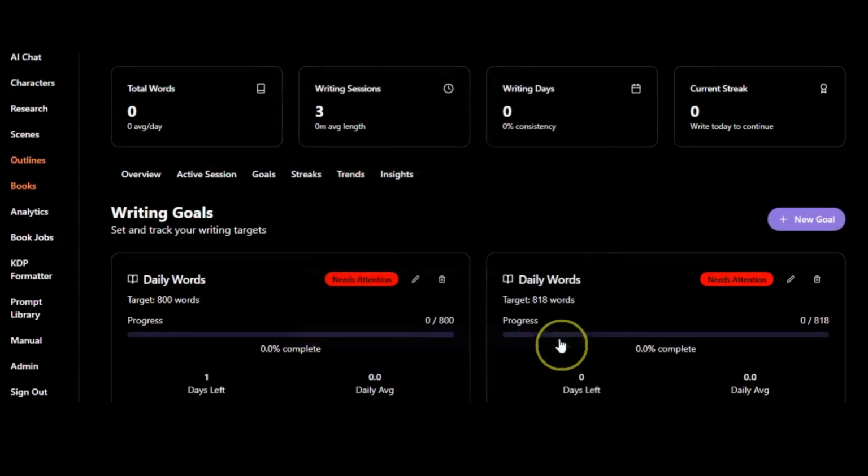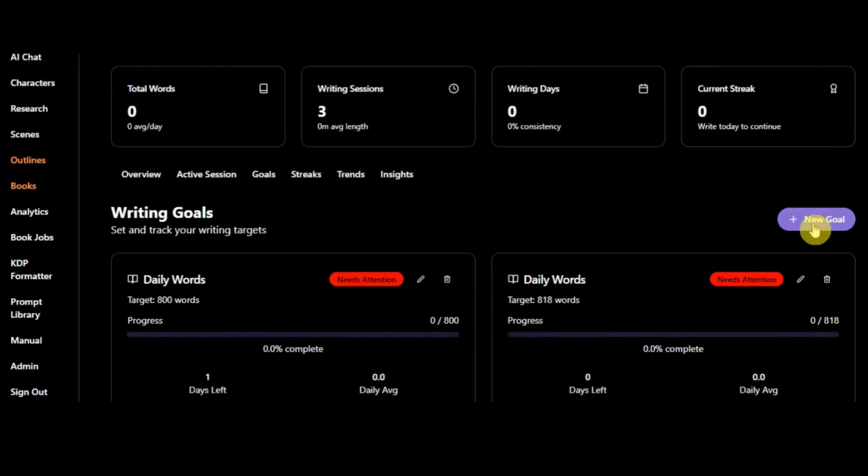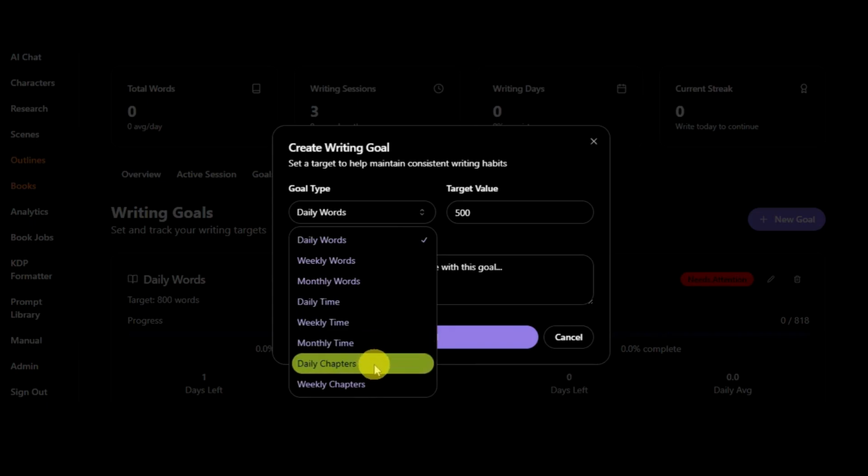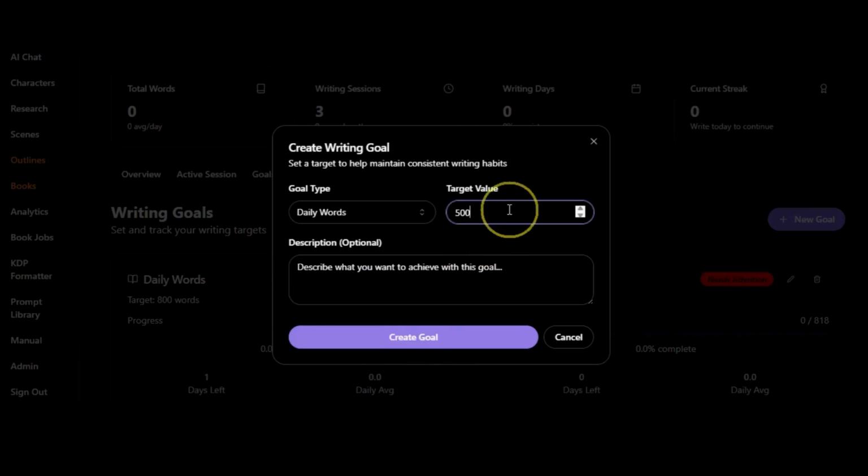Setting a new goal is just as simple. Click the Add button to open the Creator. You have complete flexibility. Choose from daily, weekly, or monthly goals for words, time, or even chapters. Let's set a new daily word goal. And just like that, it's added to your dashboard, ready to be tracked.